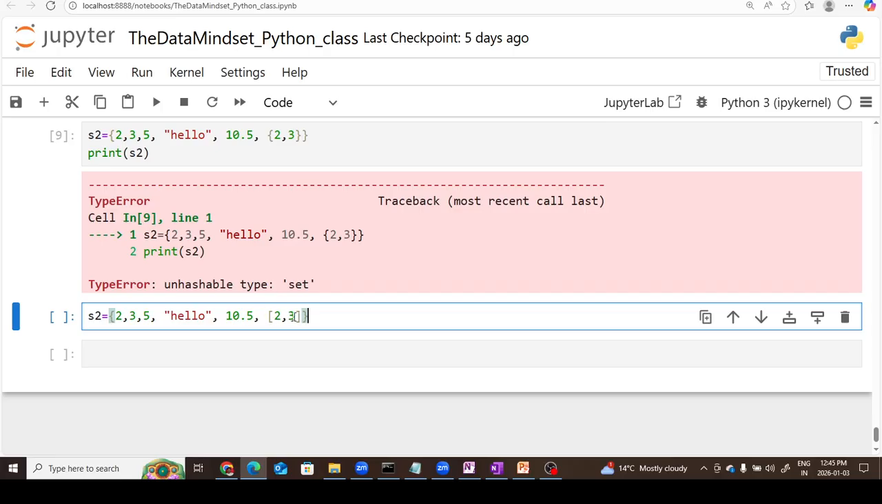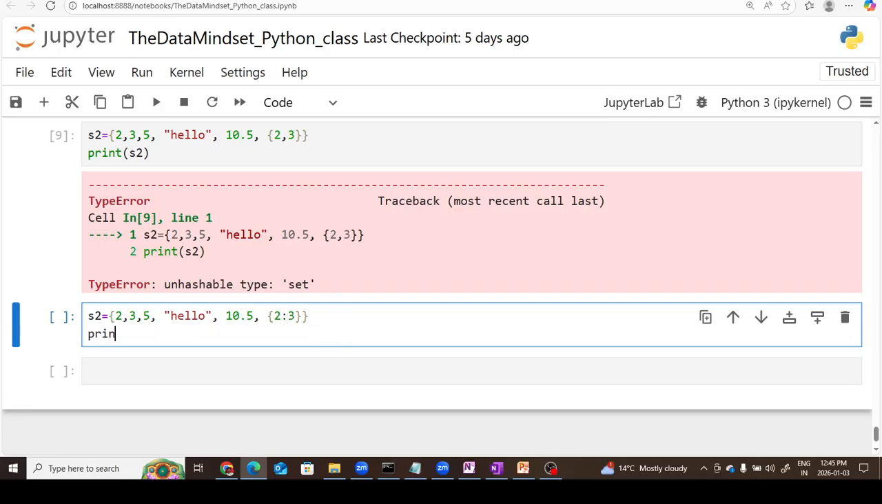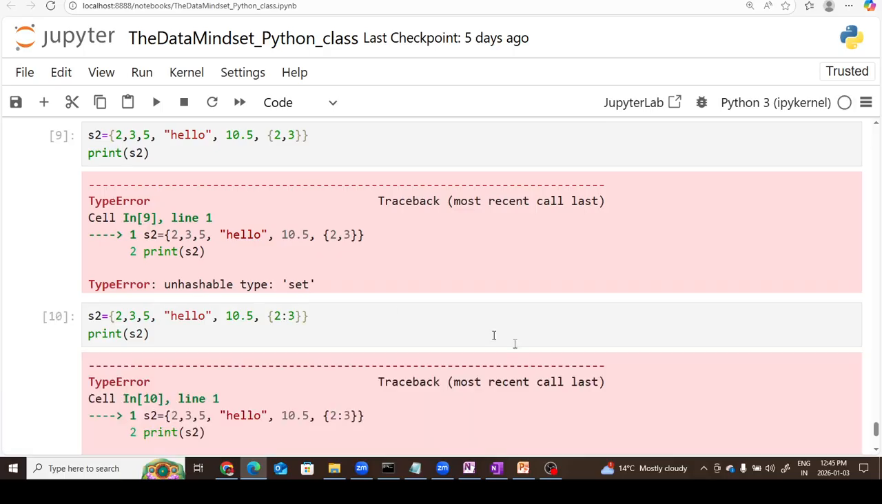Now let me store one more element, let's say a dictionary. Again I copy this code, and I do it this way. Now I print s2, and let's see. Okay, so here you can understand it.